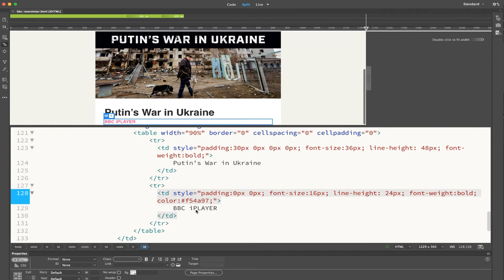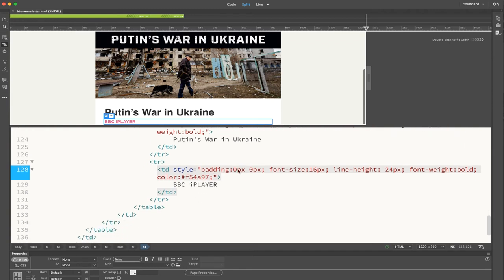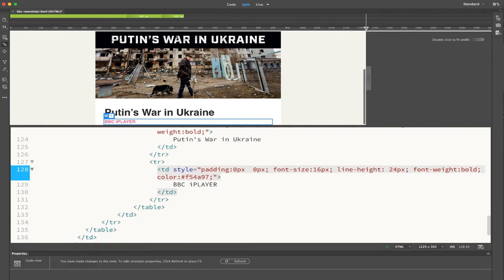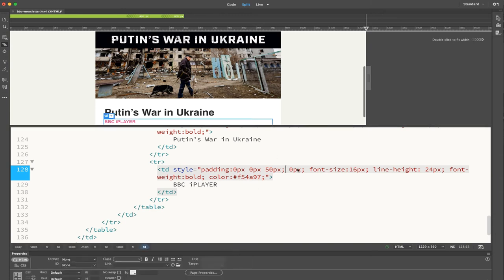Let's say padding top, padding right, padding bottom, 50 pixels. There we go. But without the semicolon.